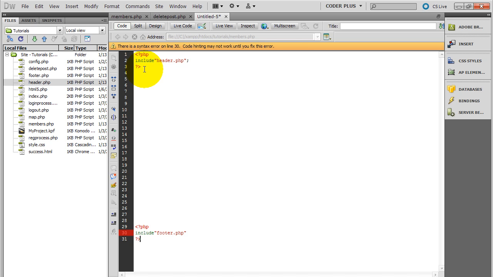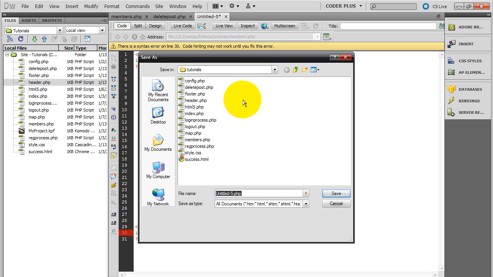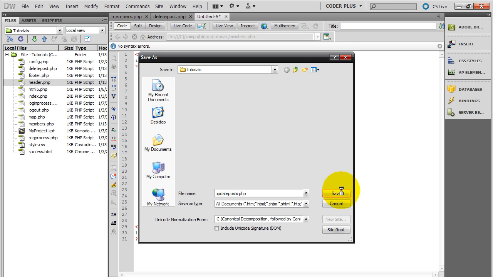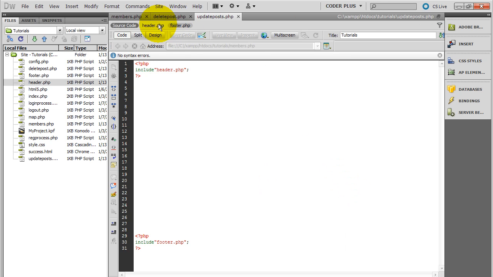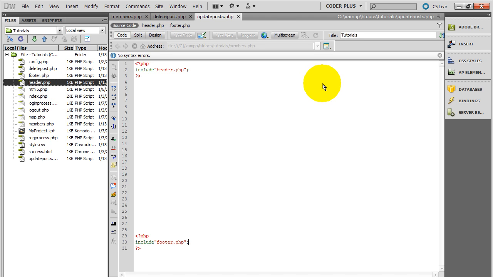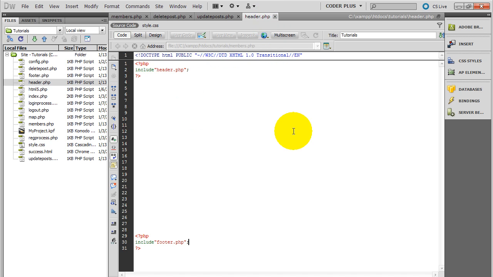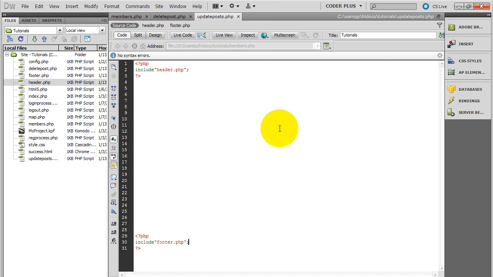and it's yelling at me because I forgot a semicolon. Alright, so we'll go ahead and save that as update post. Update post. And we'll go ahead and save that. Alright, so I don't think I explained this. The header PHP is just a basic document type declaration and most of the HTML head stuff that you have to have. That's all there is to that. And the reason I do that is in case I have to edit it, I only have to edit one file instead of going into each and every file.